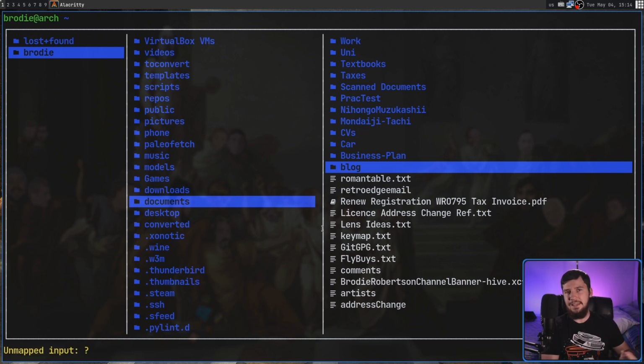Because we do have the N and the capital N, it still lets you do a reverse search, but having the question mark there would be nice as well.